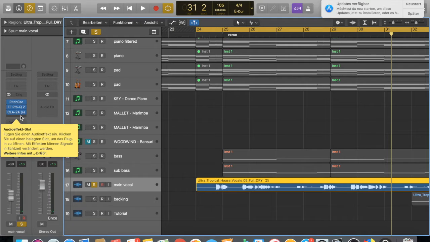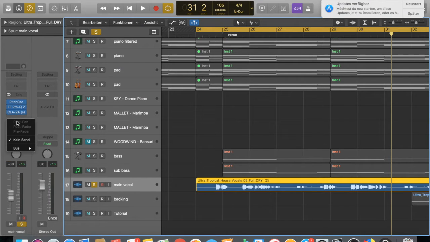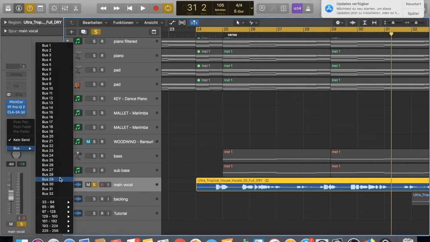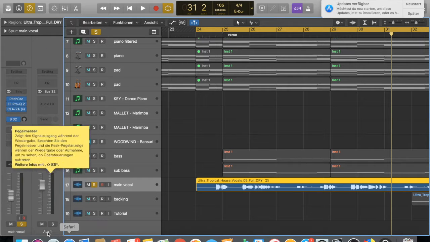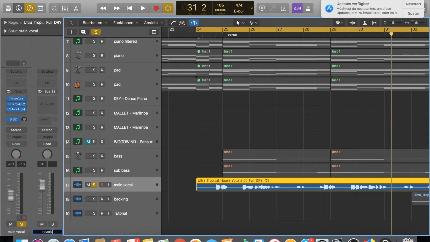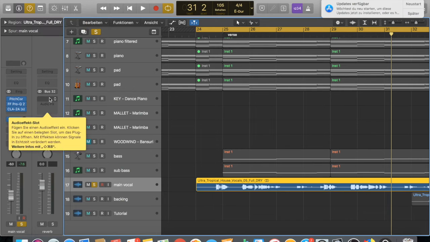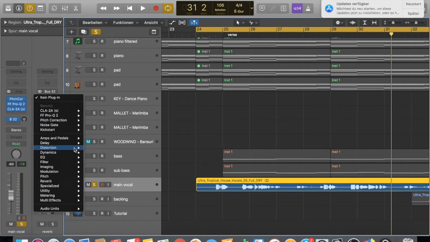And then I usually put a send bus. I always go with the last ones. And let's call that reverb, because now we're going to put a reverb on the vocal.